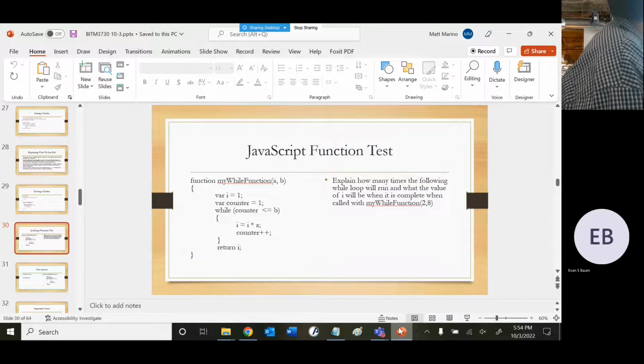It's going to return I, right? And how many times is it going to go? If we make the A 2 and the B 8, how many times is it going to go? Look at the while loop. See how it says counter less than or equal to B? So how many times is it going to go if B is 8?